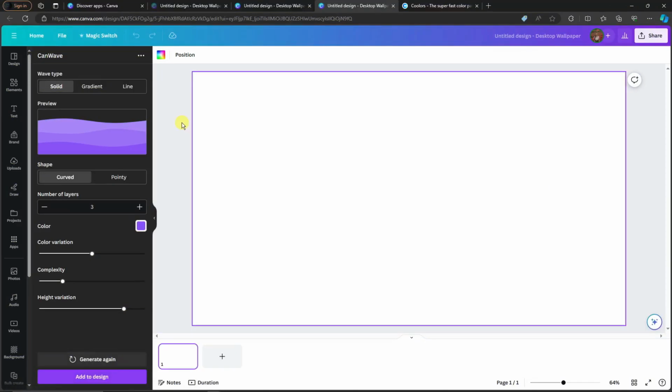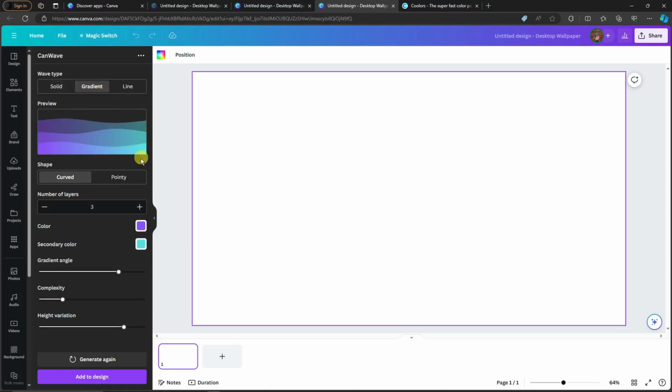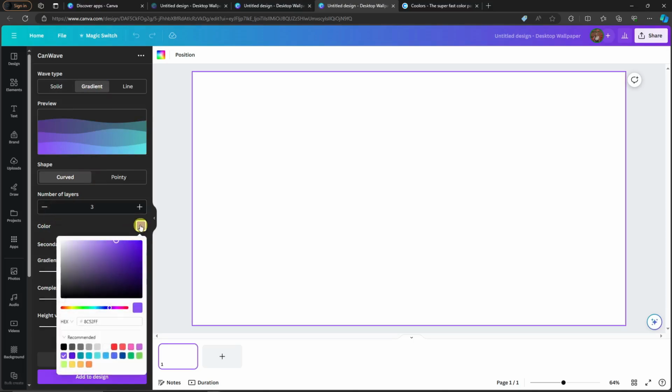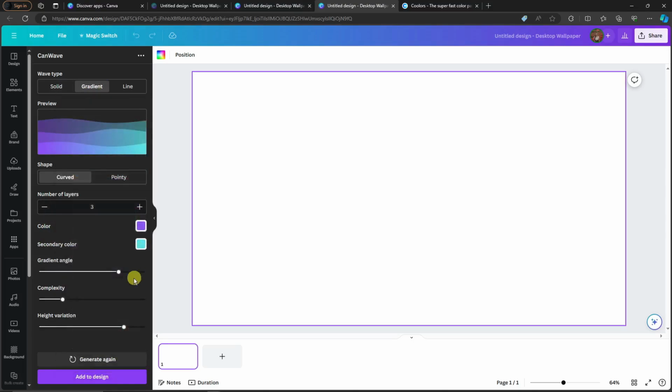Now this is going to be CanWave. CanWave is basically creating those wave graphics on your Canva. So we have different types. You have gradient, solid, and line. I'm going to go with gradient. I'm going to go with curve. Number of layers, I'm going to go with 3. Choose a primary color and secondary color right there. I'm not going to change the angle, complexity, and height variation here.